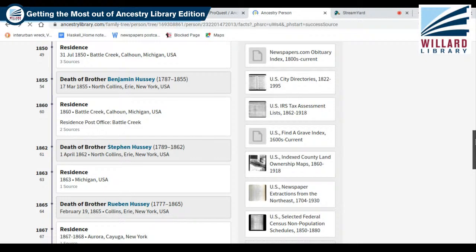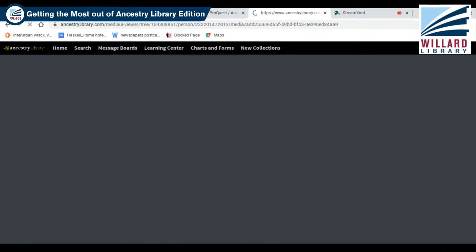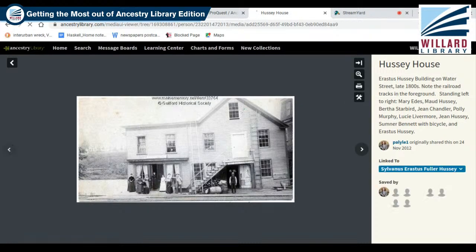Now, if I go up to the top, if I click on this here, these are all the pictures that have been scanned in and uploaded to Ancestry in this particular Erastus family tree. So let me go in and see what we have here. You never know what you're going to find. Sometimes there's just documents like the census for that family. Sometimes there's portraits, either photographs or paintings or drawings.